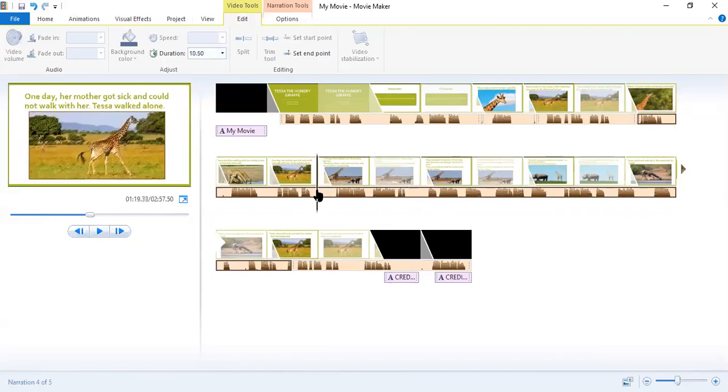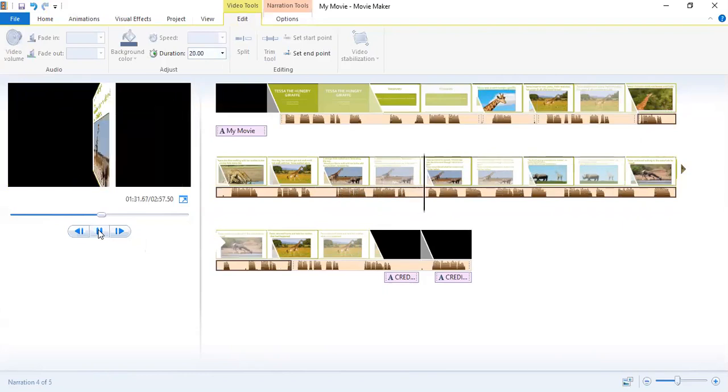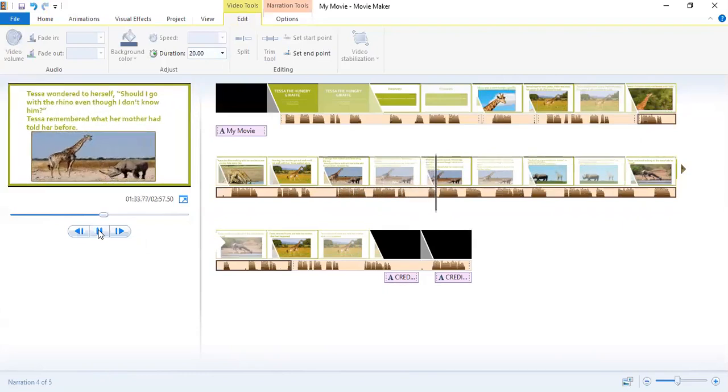Alrighty. A strange rhino walked up to Tessa along the way. Would you like to walk with me to the wild berry bushes? He asked her. Tessa wondered to herself, should I go with the rhino even though I don't know him? Tessa remembered what her mother had told her before.